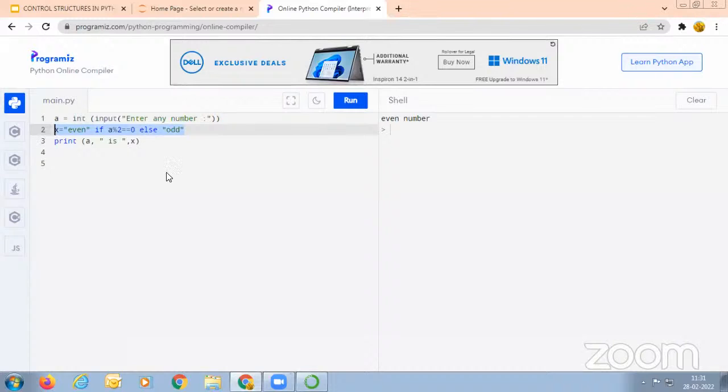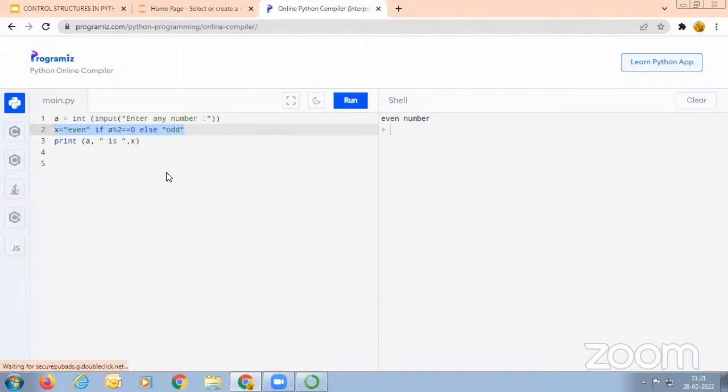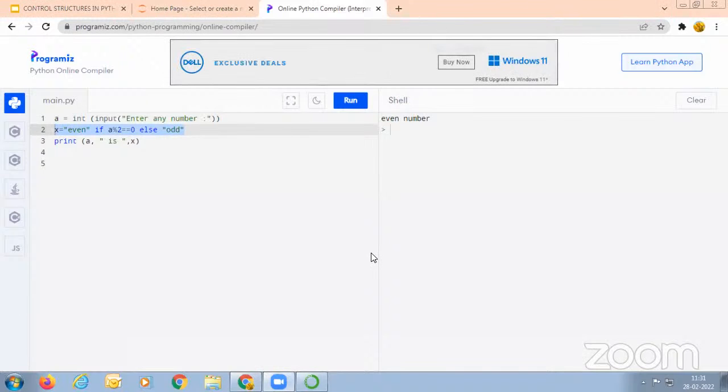What is the meaning? Can anyone explain? So here it is checking the condition a modulus of 2 equal to 0. If the condition is satisfied, the left side part is going to execute. If the condition fails, the right side part is going to execute. Okay, so this is how it works.